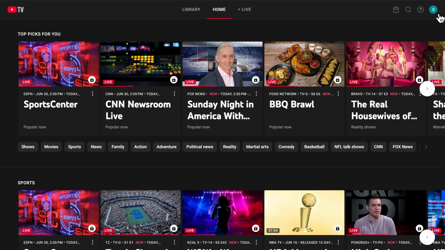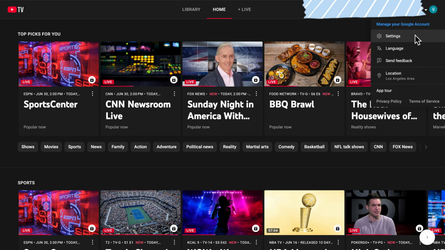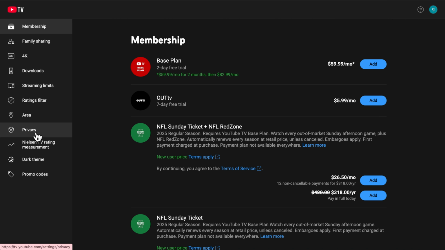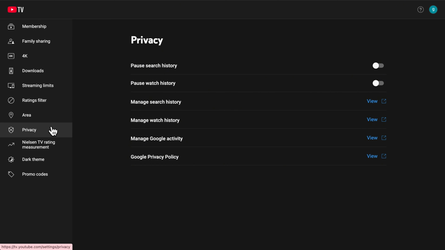And then if you cannot find these three dots beside every episode on the desktop, you want to go to the top right of your screen and then click on your profile picture. Then you want to click on settings right here. After that, you want to click on privacy at the left side of your screen. And you want to make sure you are turning off this pause search history, because if you turn it on, you will not find the three dots later.